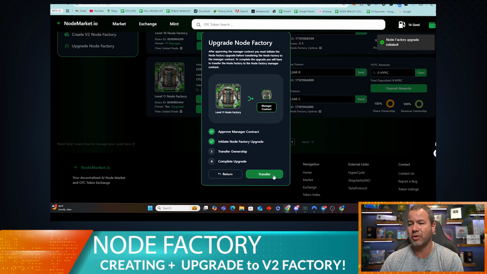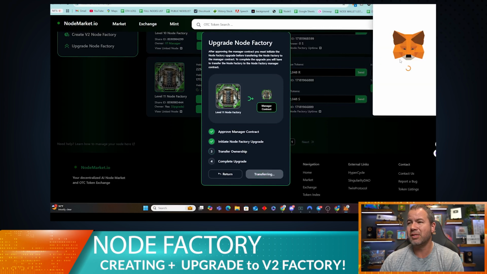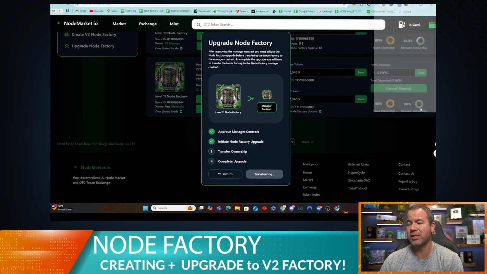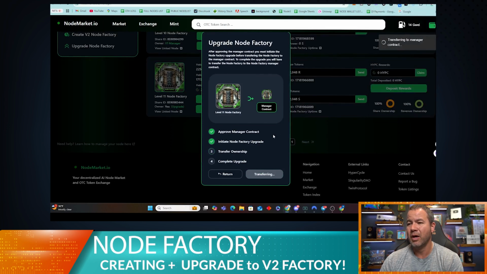Now we're going to transfer the ownership. And you notice as each one of these completes, the next one pops up for us. That's $2. That's easy peasy lemon squeezy. And then we're going to complete the upgrade, which is the last step in this process. Now, once all of this is done, like I said, it's going to be in the managerial V2 contract, which allows for all the governance voting, everything that we can need to do.